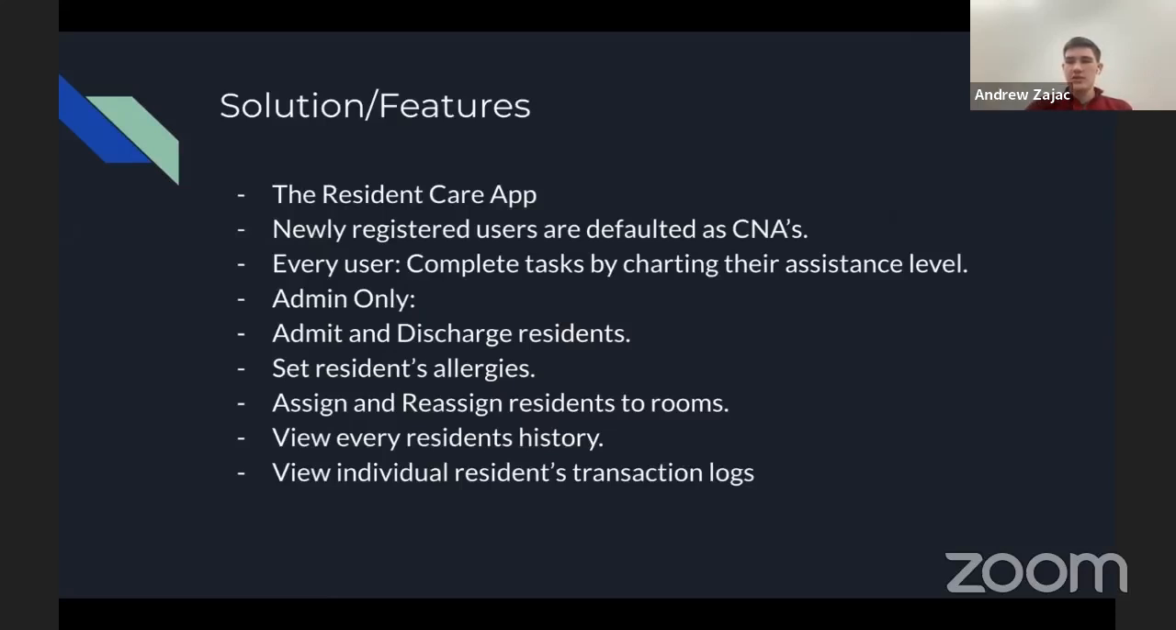Another feature only the admin sees will be a history page of all the residents and information about them. Each resident will then have a button that brings them to a transaction log that dates when they were admitted, assigned, or changed rooms, and discharged.